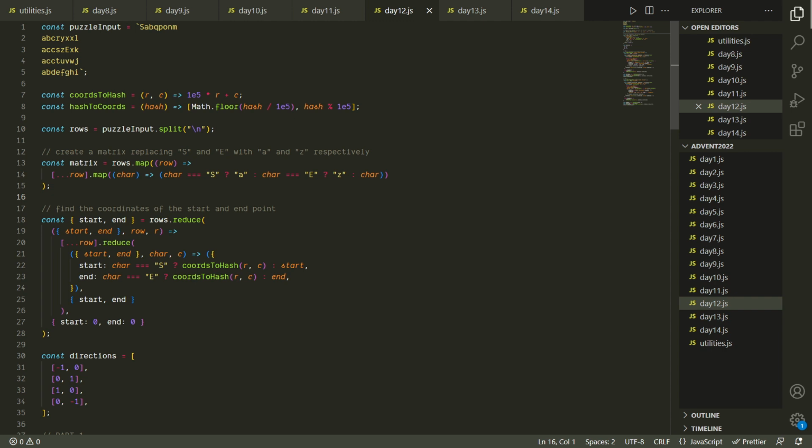So this is another puzzle where we're going to be keeping track of which 2-dimensional coordinates we've visited. So again, we're going to use this coordinates to hash function that we've used previously, but then we're also going to do this hash to coords function because we might need to convert those back into an array of coordinates.